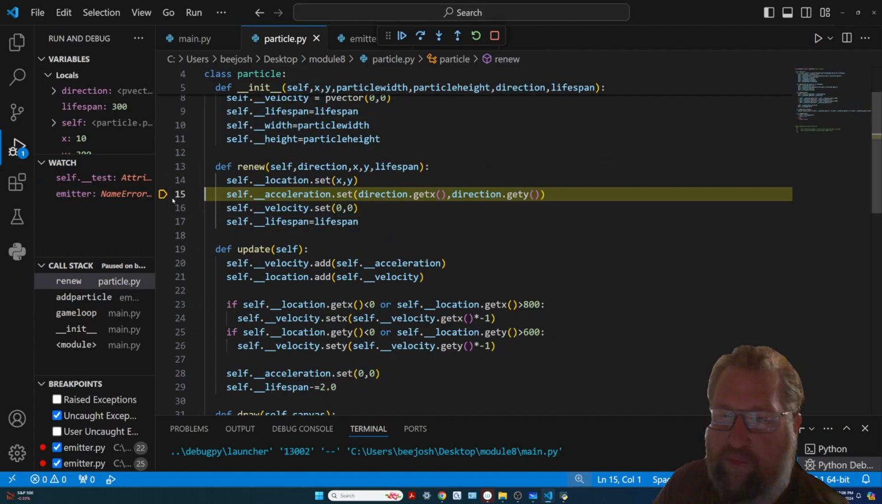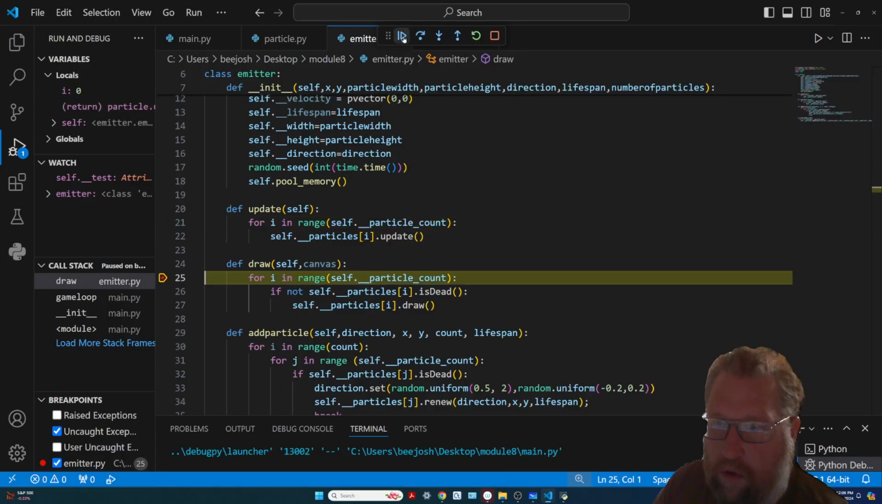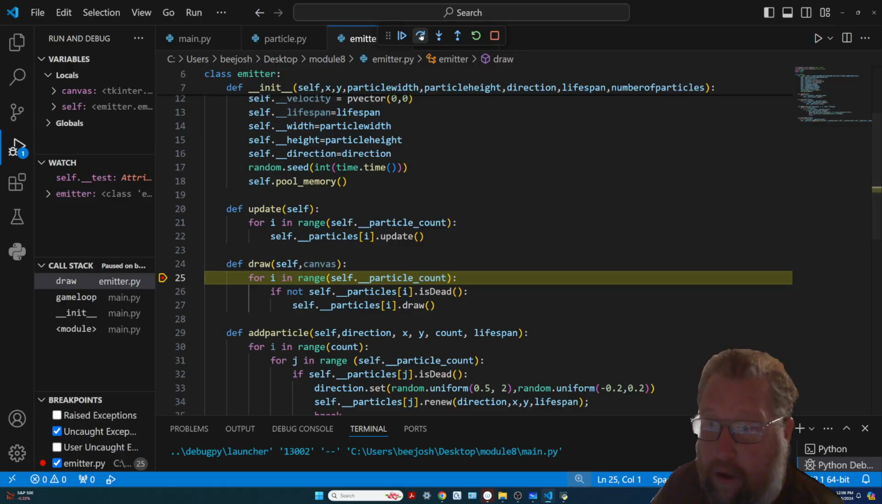Okay, let's remove this breakpoint and hit continue because we've already checked the renew. It's good. Okay, let's step over. That's good. So let's hit this one, hit continue. Now let's check draw.